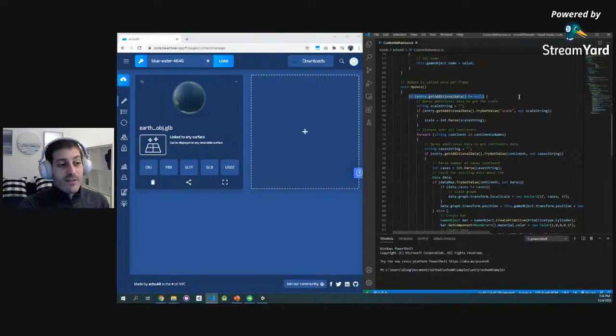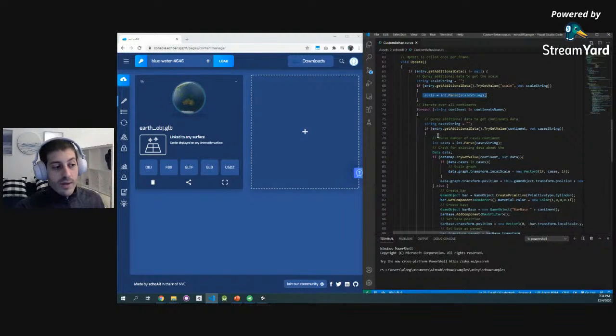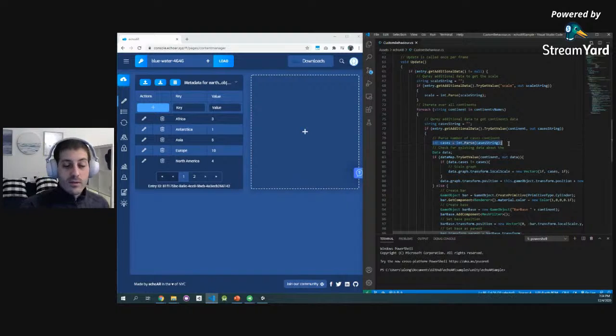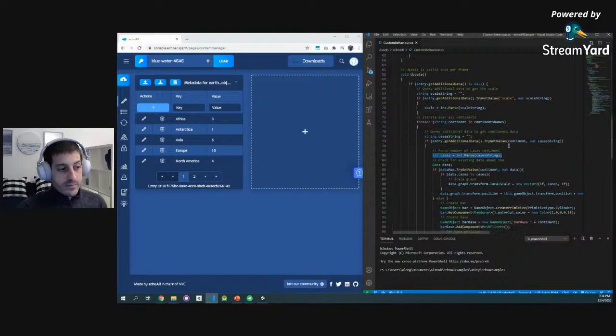So in the beginning, it asks, do I have any additional data? If so, do I have an additional data called scale? If that's the case, parse it into a number. And then iterate over all continents. Do I have an entry that goes along with a continent? If so, parse that number to the number of COVID cases in that continent.